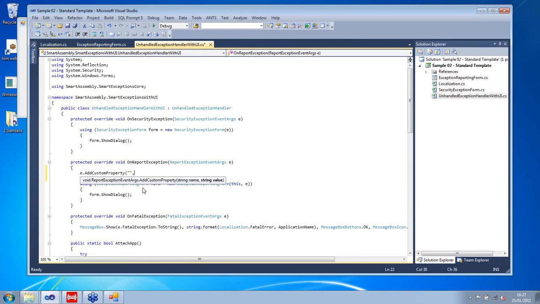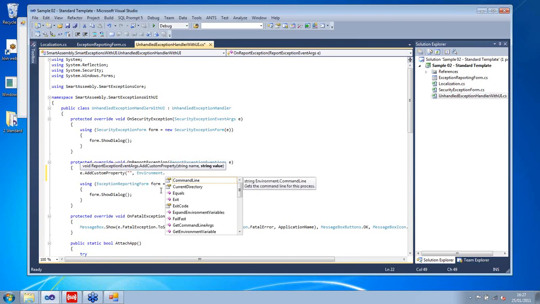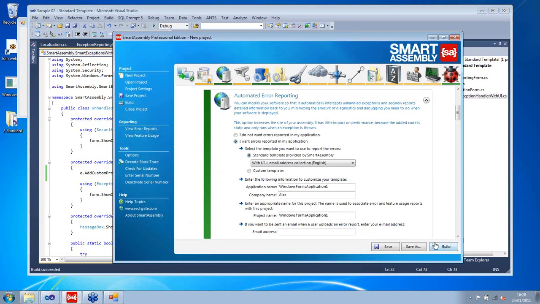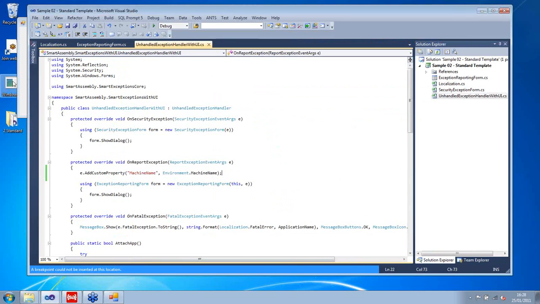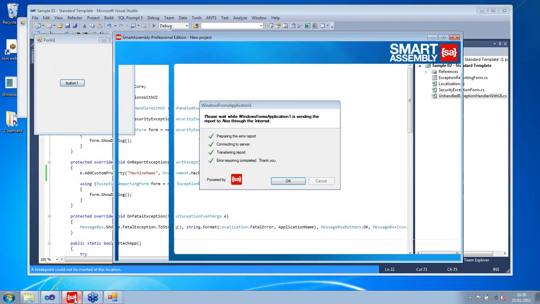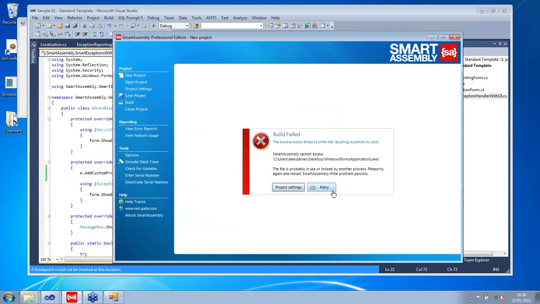So what might we want? Let's just find a good value. Environment has got loads of things that are usually interesting. Environment, MachineName, that'd be interesting. So perhaps you want to know the name of the machine. I'll just give that a name. If I build it now, I'll just use Control-Shift-B, run it through SmartAssembly again, and run it again, send in the error reports. Oops, that was a bit quick off the mark there. Let's do it again.